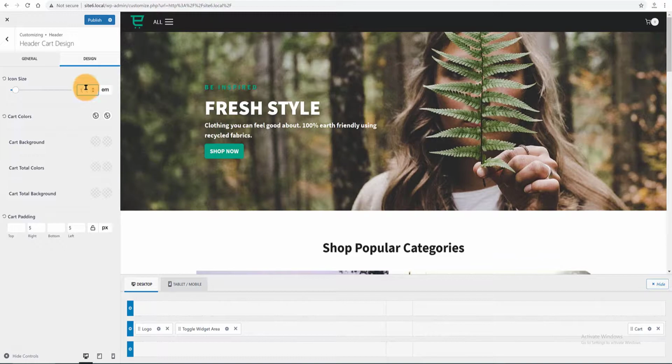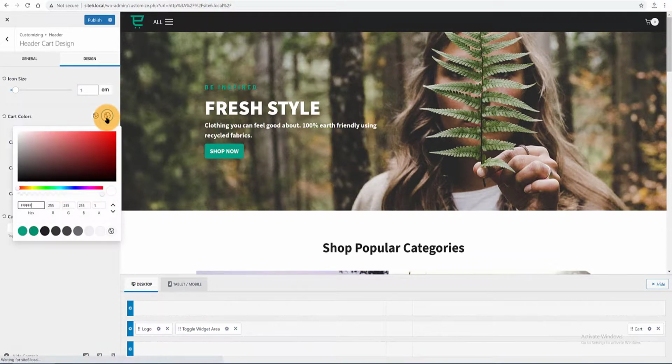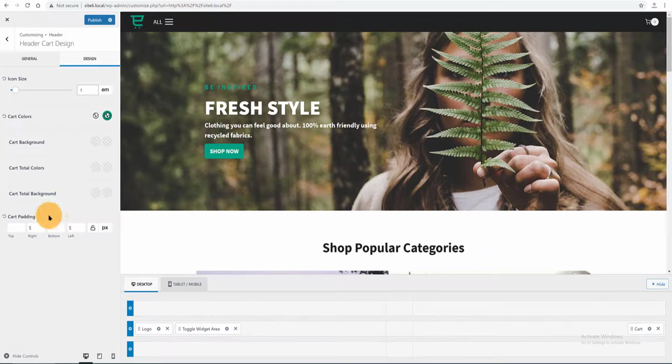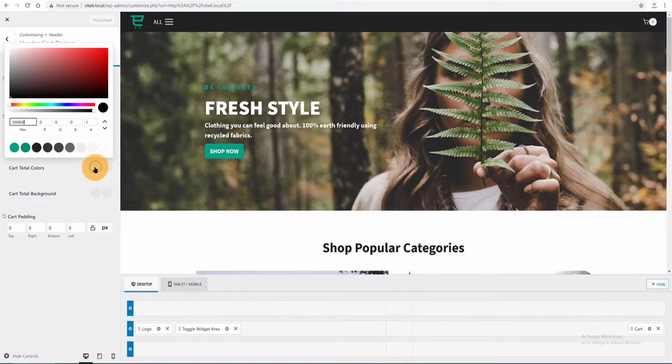In the Design tab, I set up the icon size to 1 em. The cart colors are white and green. And in the cart padding, I want a 6 right and left padding. We could add some additional colors and click outside and publish.